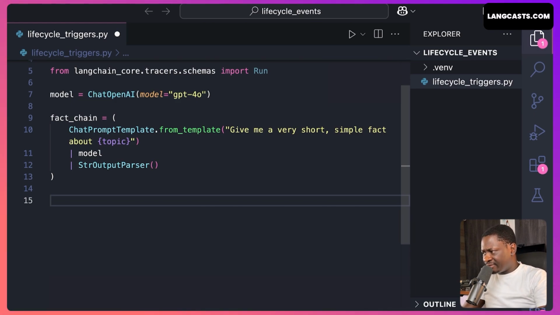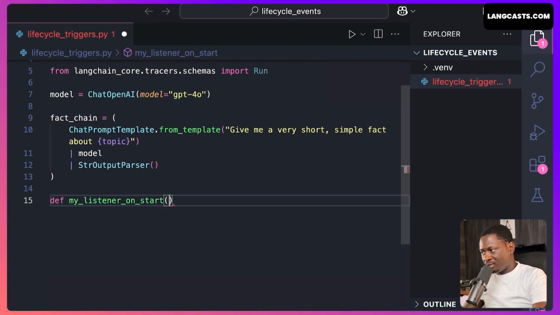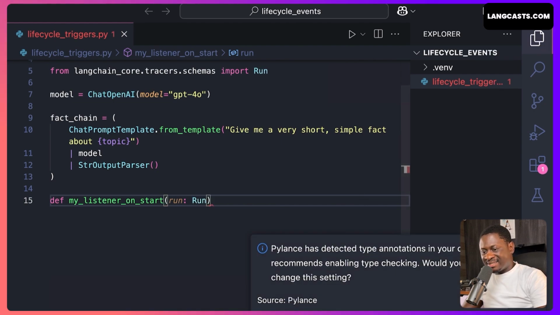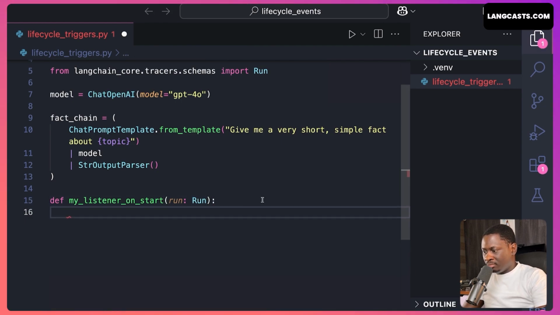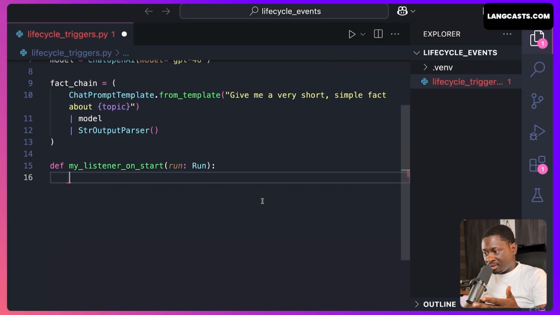So first, let us create the very first one. Say define. It's going to be a function, definitely. Handlers are functions. So we're going to say my listener on start. And like I said, this is going to take an instance of the run. That is the main argument that we're going to be passing to this function, an instance of the run, because that captures all the details of the run. Every single detail you want about the run is inside this particular run class.